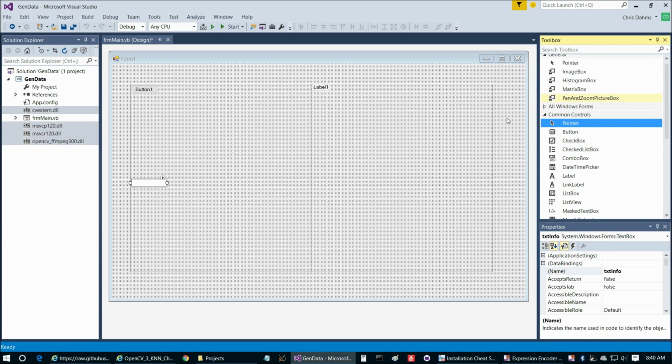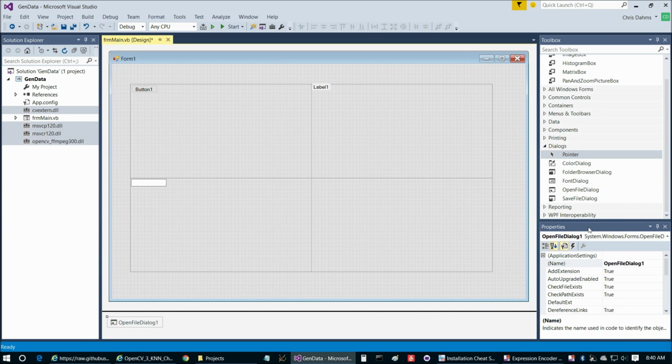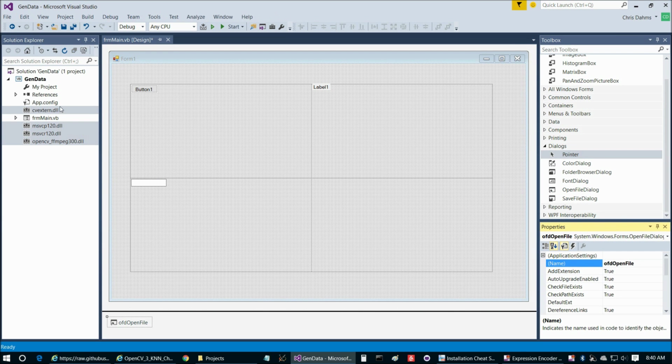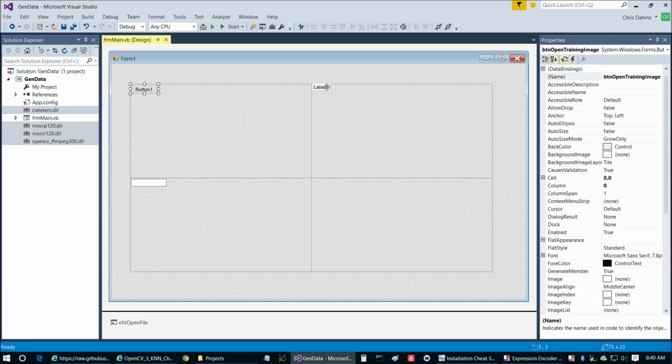So we're going to go to, that's not in common controls, rather we're going to go to dialogs and open file dialog, and then we're going to name that OFD open file, and then we can go ahead and save. And that's all the components we need to add, I believe, so we can close out of the toolbox. And now we can set our properties.